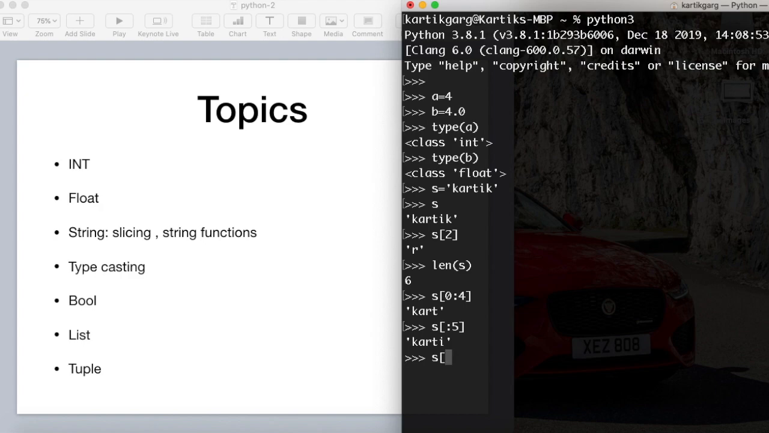But in case I forgot to give the end, then what? In that case, the ending value would be considered as the end point of the string automatically. But suppose I forgot to give both the beginning and the ending point, then also it will print the whole string, because automatically it refers to the start position of the string and to the end position of the string.